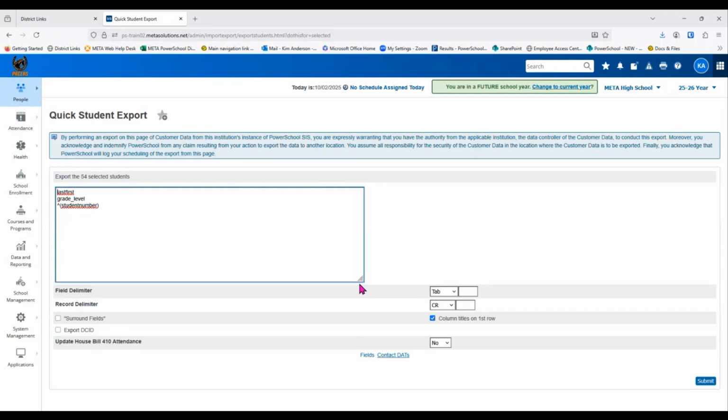The good thing about the student export is that the information is saved into the system. So you can see here, just like the student export, that this information was saved from the last time that I used this. So I was able to export previously my last and first name of the student, the grade level, and the student number.